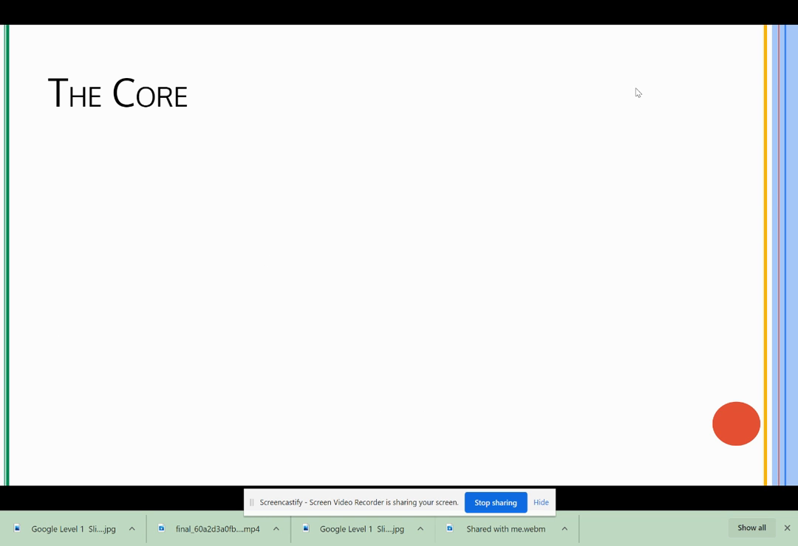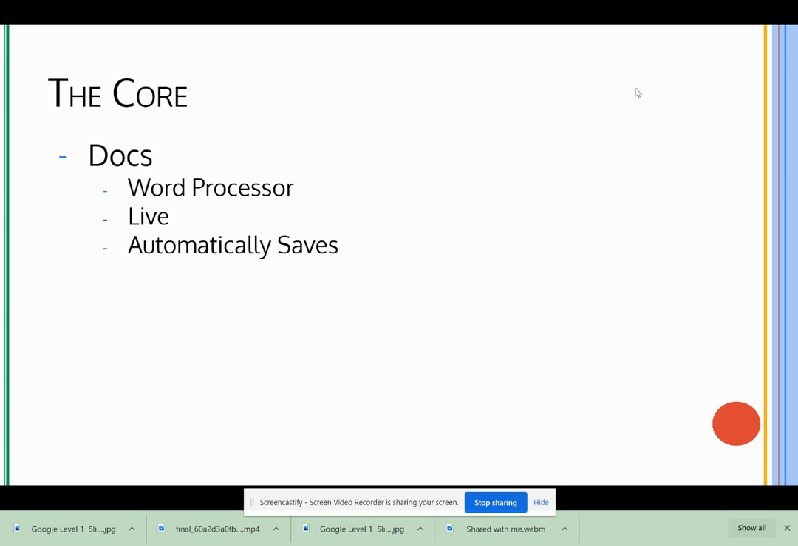All right, here is what I call the core of Google Workspace for Education. Google Docs is your word processor. It is live, so when I make a change, my kids can see it, and when my kids make a change, I can see it. They can also work on a single Google Doc together and see what each other's typing. It automatically saves. There is no save button, which freaked me out at first because I have always had a save button. You had to be really careful to save when I was a kid.